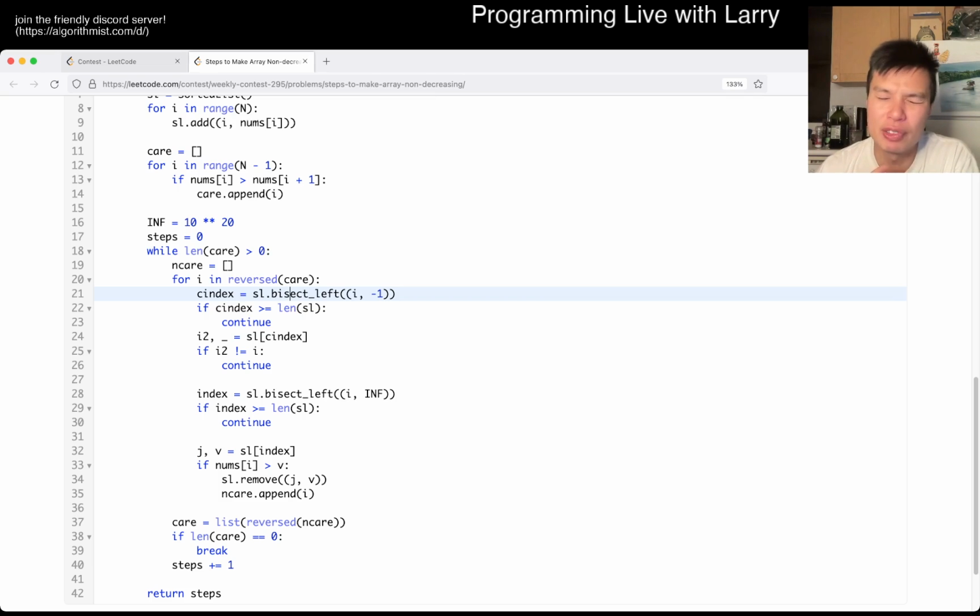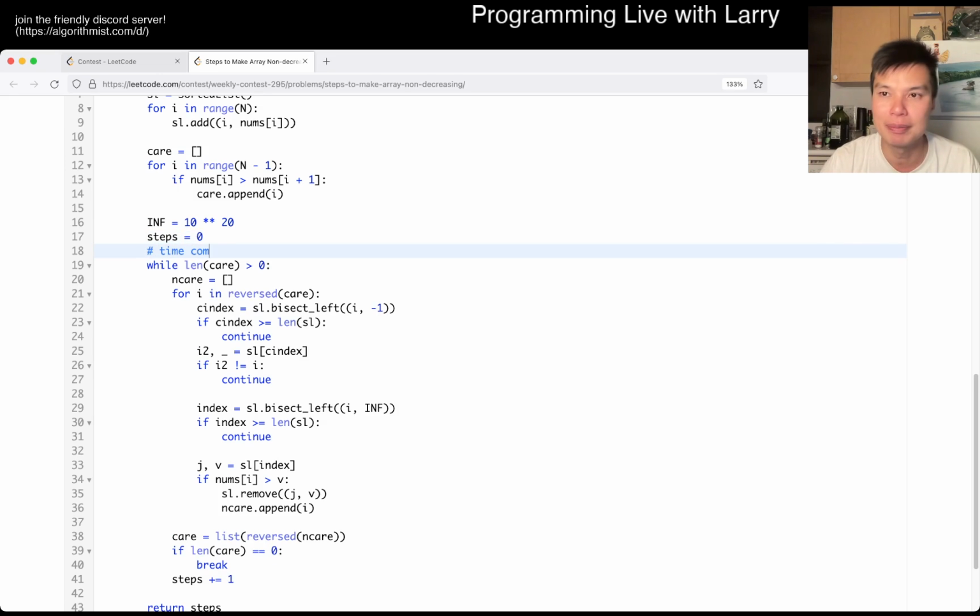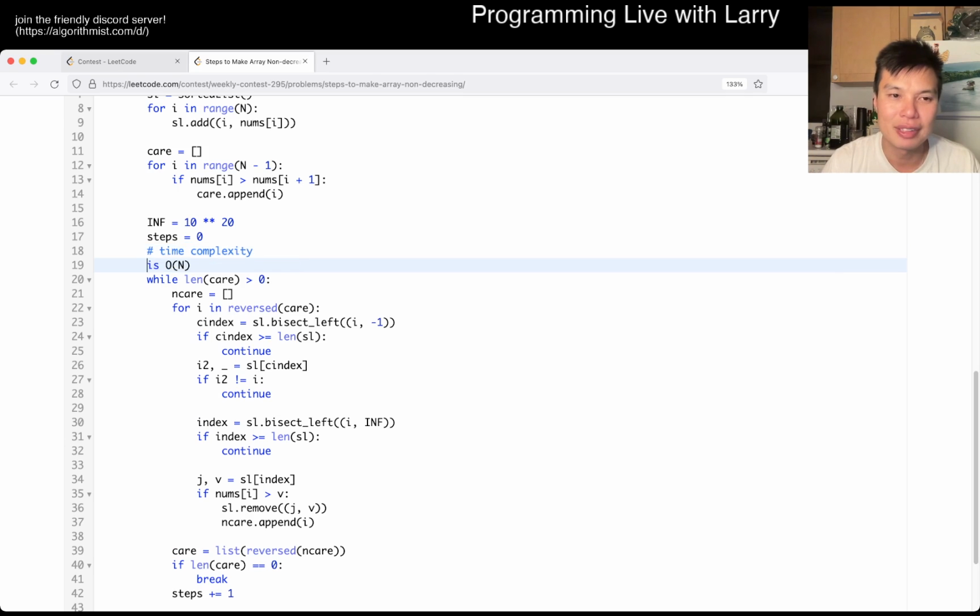So the number of total cliffs is going to be linear, because each cliff will have a number that is to be removed, and you can only remove n numbers, right? So that means the total number of loops is O of n.